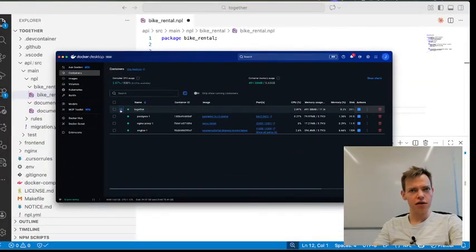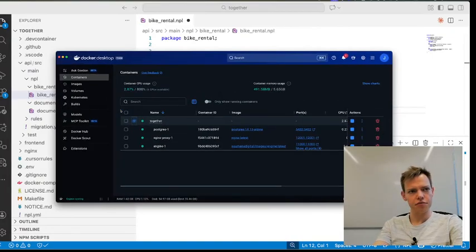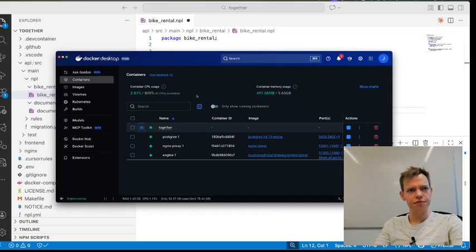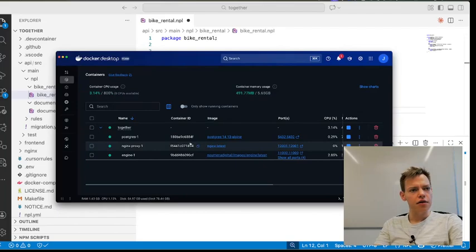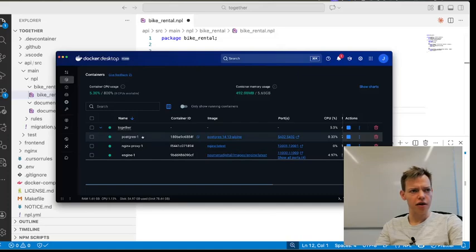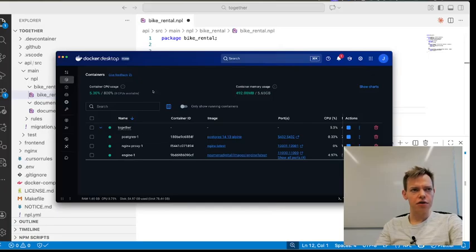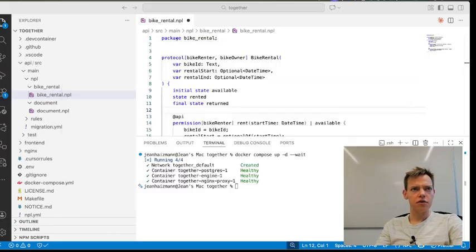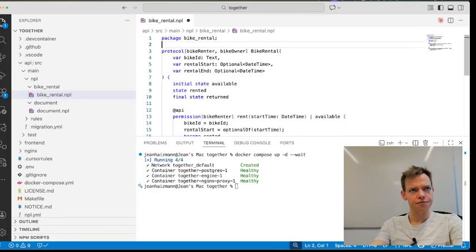Let's see if I can also make that one a bit bigger. There we go. Every app has a different shortcut. I don't know why. So we have the database, the engine, and our proxy, as we saw before in our architecture diagram. Nothing to go check there as long as they're healthy. Otherwise, there might be something up with the configuration.